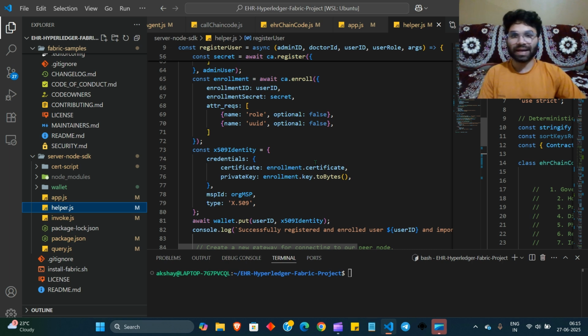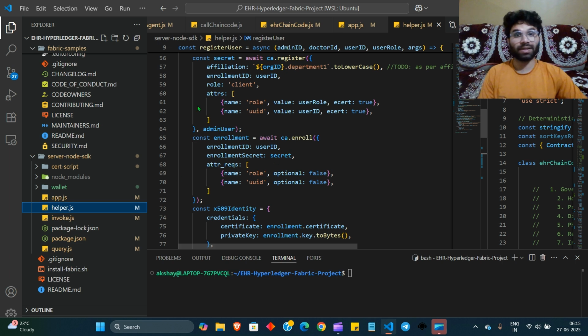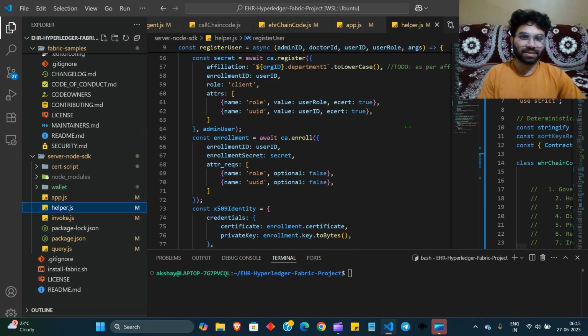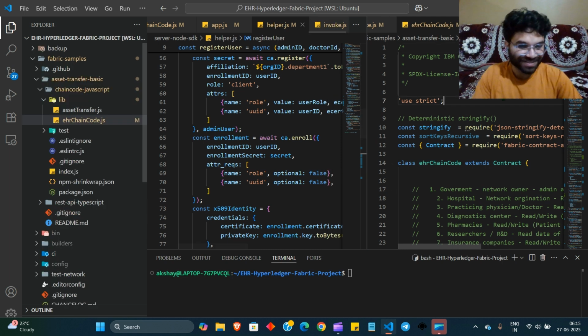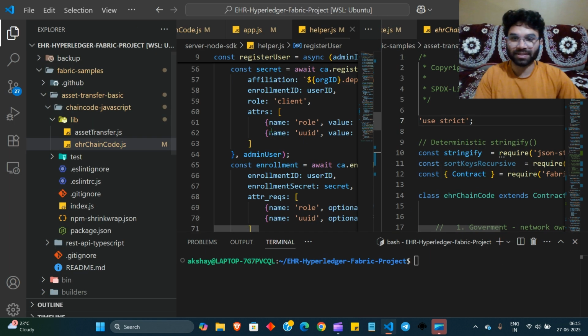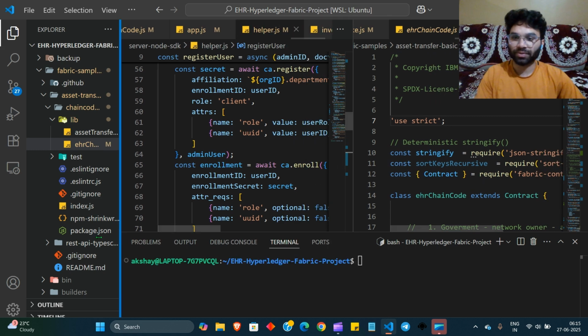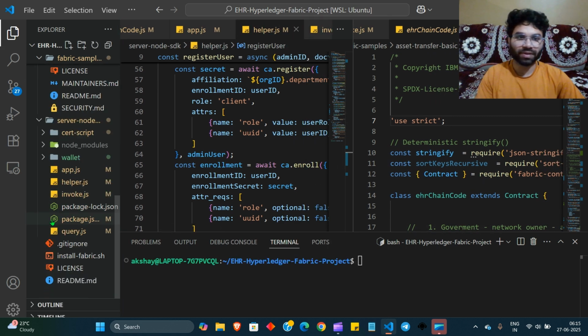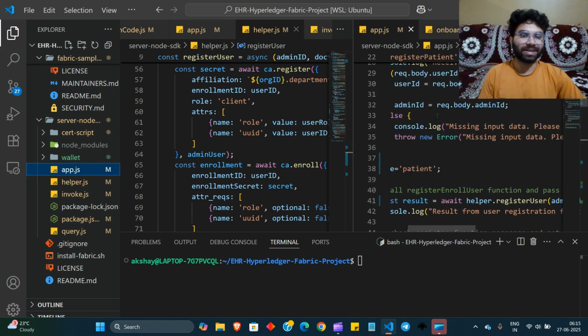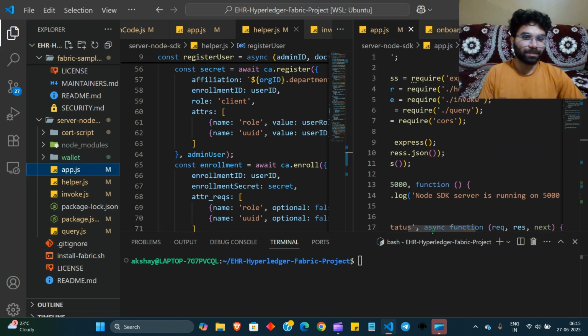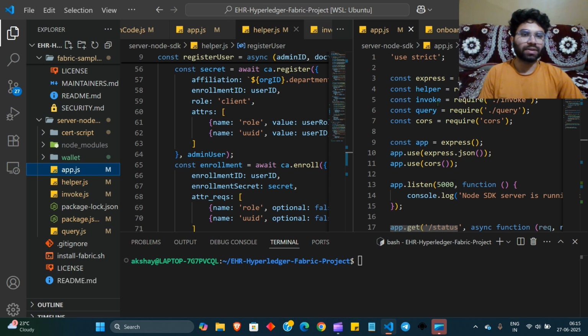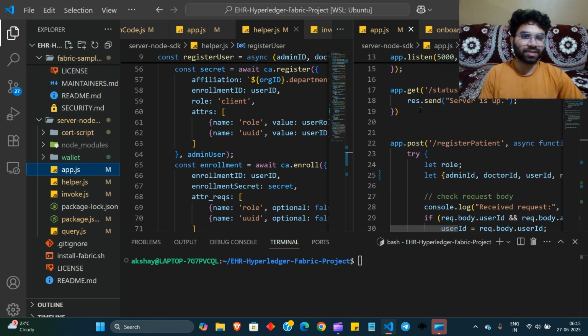To do that, we have a few more functions. Let me open it. I think I need to increase the font size as well. I would like to show you app.js first, to see how many methods, or how many APIs, we have built. This is my app.js, which is running on port 5000.